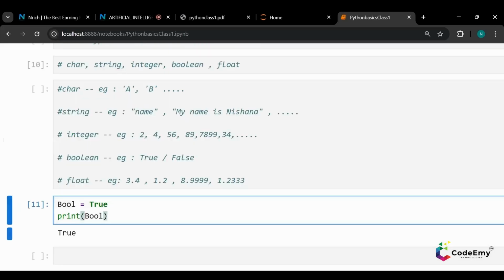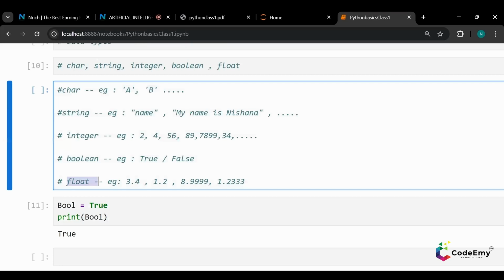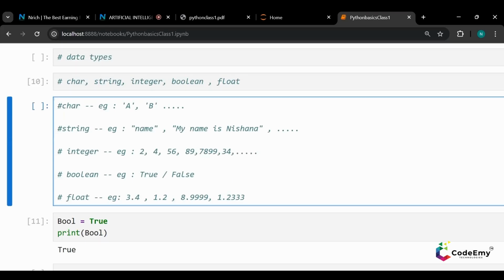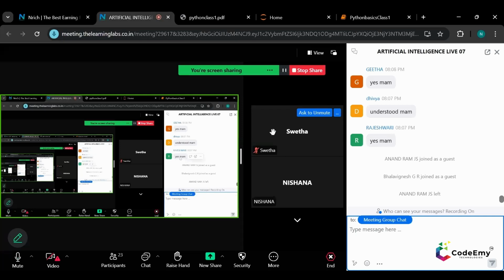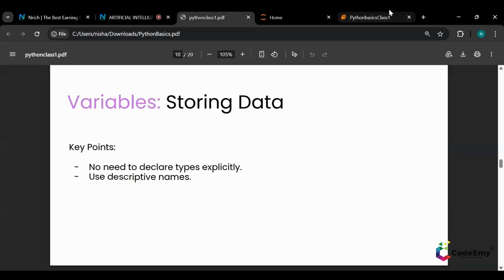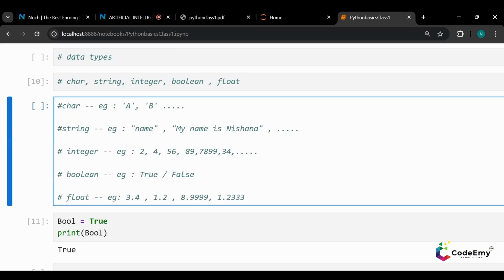And what is meant by float data type? It will be decimal numbers, like point numbers, 3.4, 1.2, etc. Those are called float data types. So have you all understood these 5 data types? Please let me know. Have you all understood these 5 data types that we are having in Python?